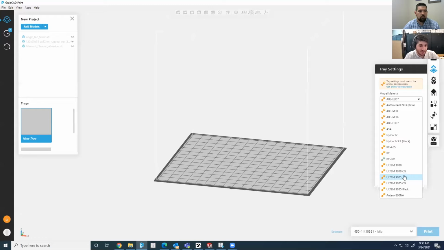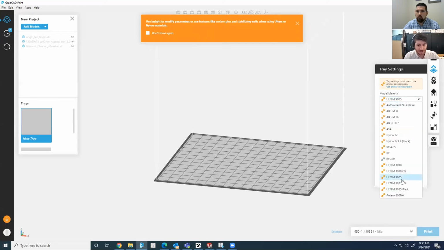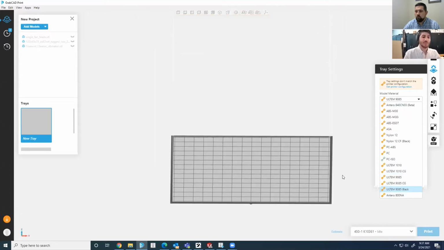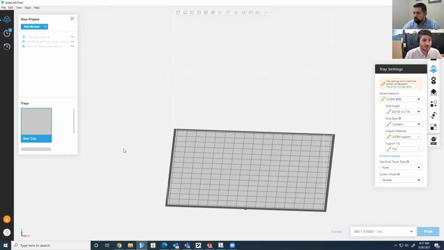But like I said, it's FAA certified for non-flight critical components, components inside of the cockpit, dials, buttons, things of that nature. And then we have Antero 800NA, which is for the oil and gas industry. It has very similar properties to Ultem, but it's very chemically resistant.